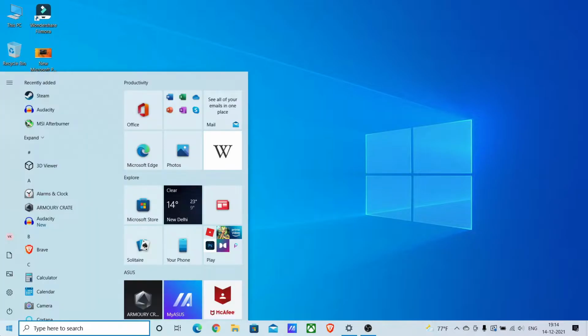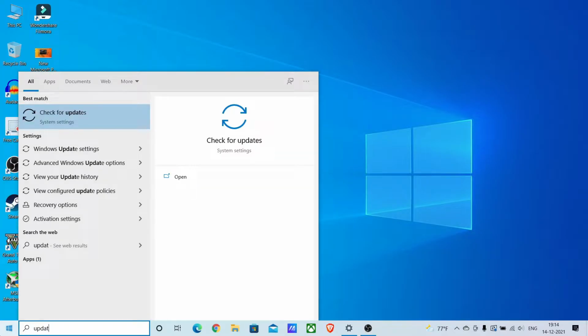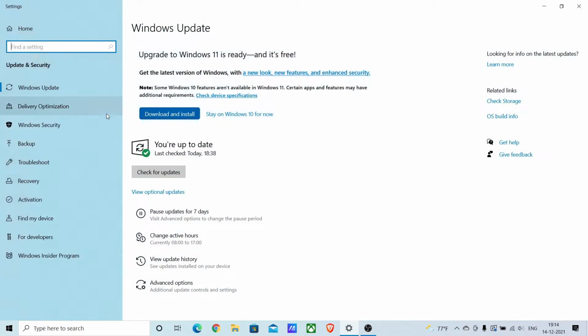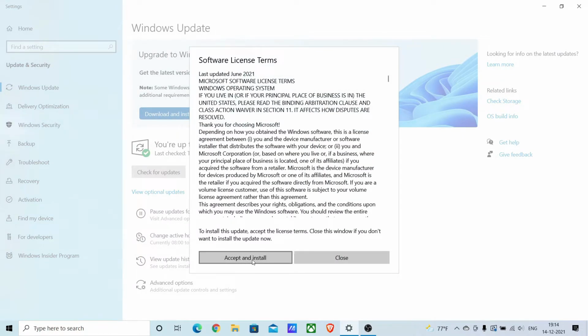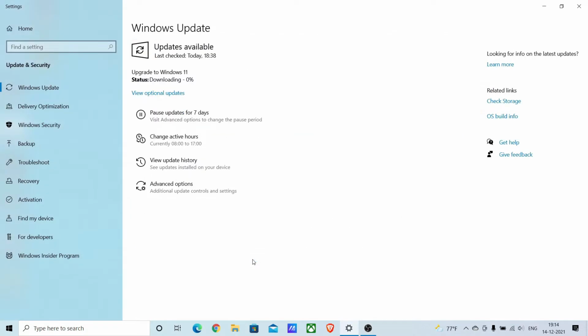Hello everyone, today I will show you how to upgrade your Windows 10 to Windows 11 through update. Directly open Windows Update. As you can see, I have an update ready for Windows 11. Just click download and install and accept the terms, and then it will start downloading.